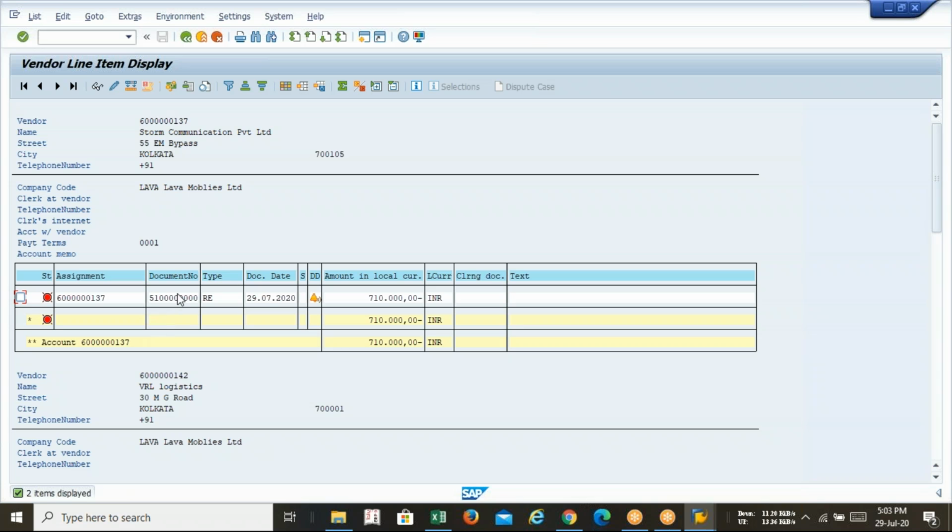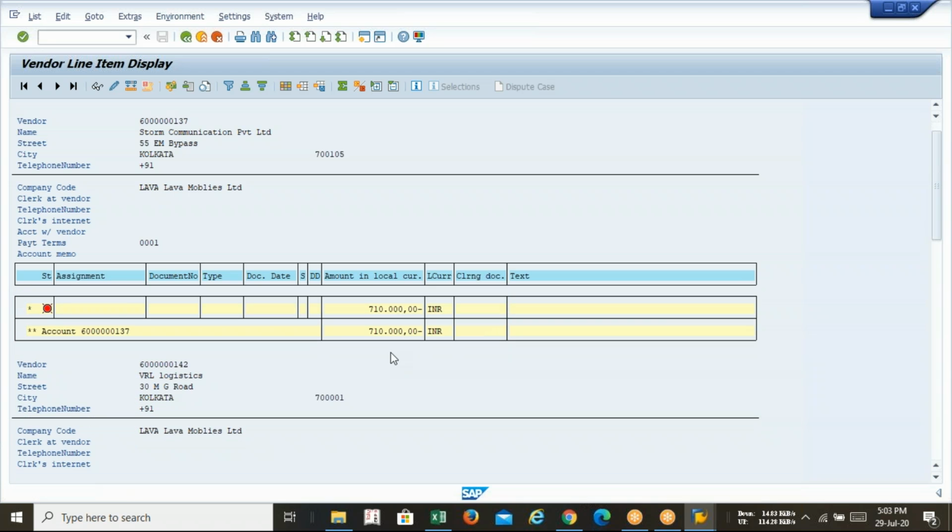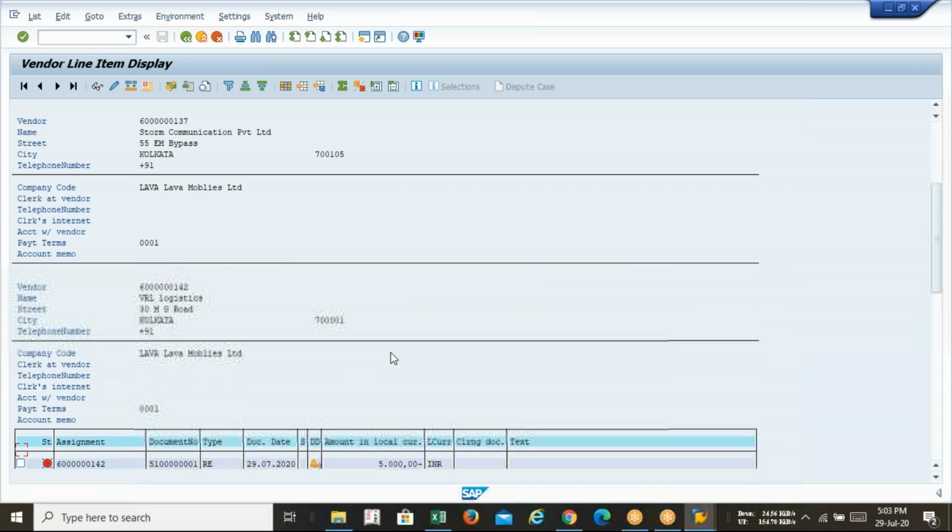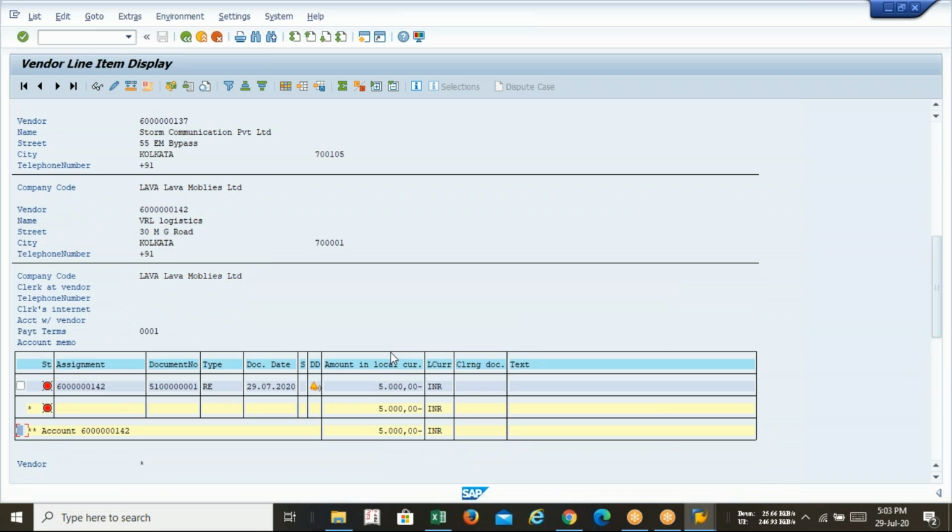So you can see this is the vendor for goods. What is the name of the vendor? Storm Communication. This is the vendor information, and just scroll down. You will get the vendor for DRL Logistics also. So by using T code FBL1N, you can check vendors singly or multiple-wise also. And the best part is you can export it to Excel also.